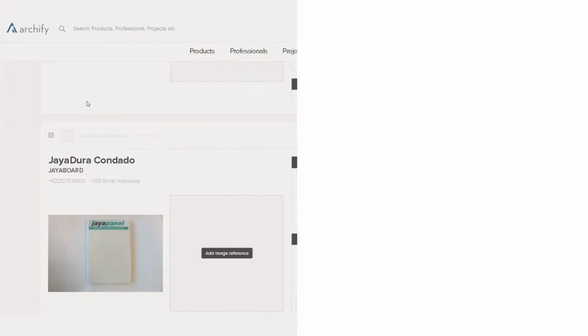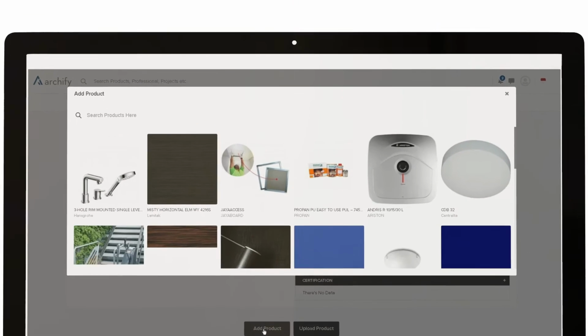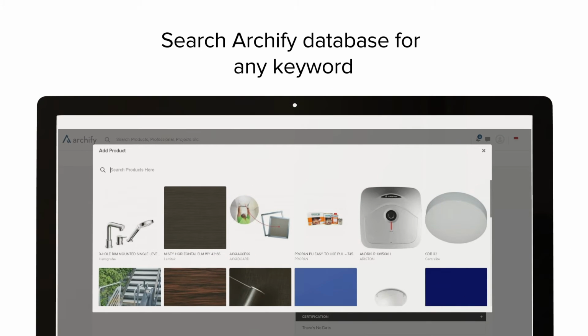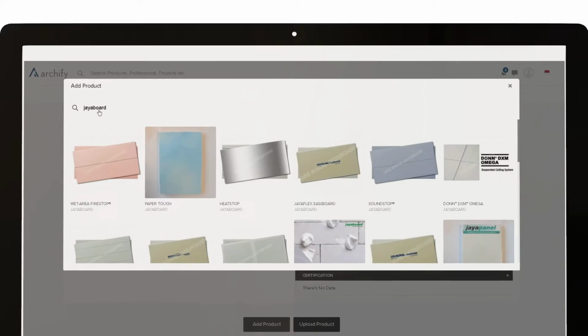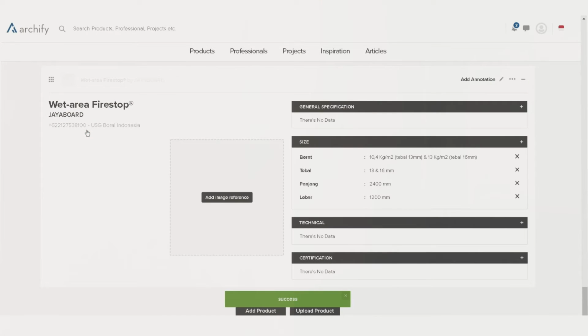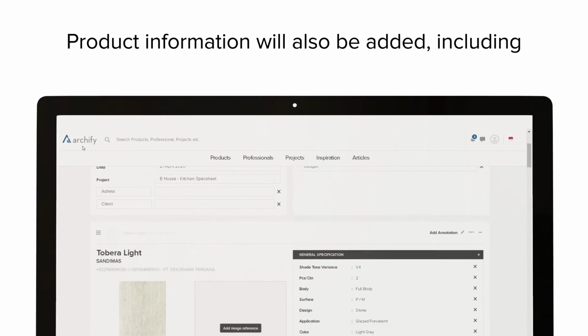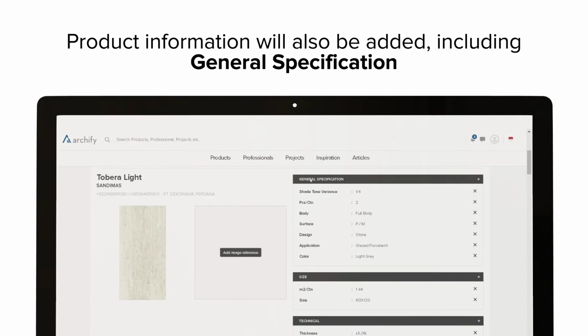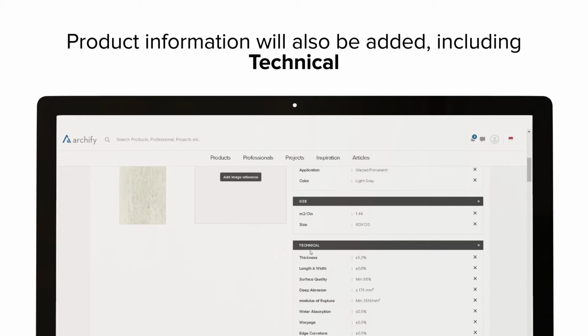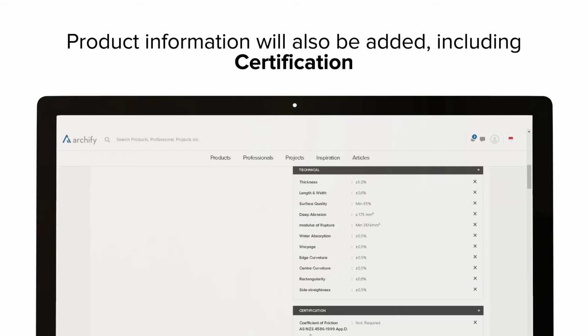By clicking the Add Product button, you can search the Archify database for any keyword, product type, company, or brand. Click on any of your search results to add it to your spec sheet. All associated product information will also be added, including general specification, size, technical, and certification information.